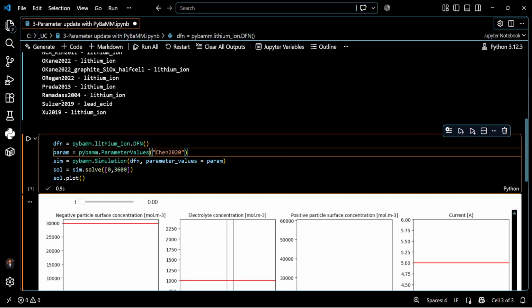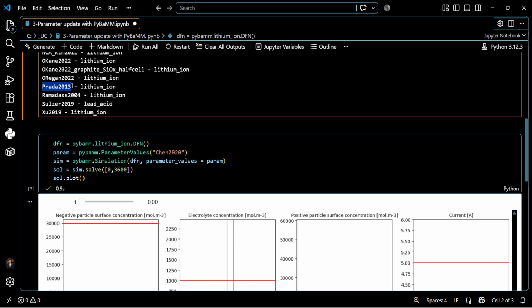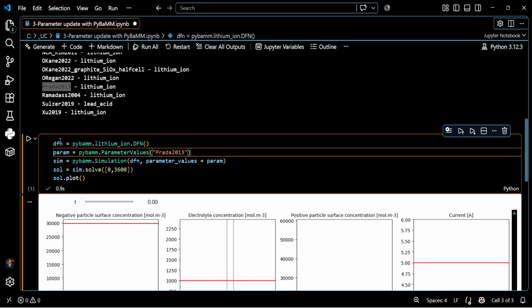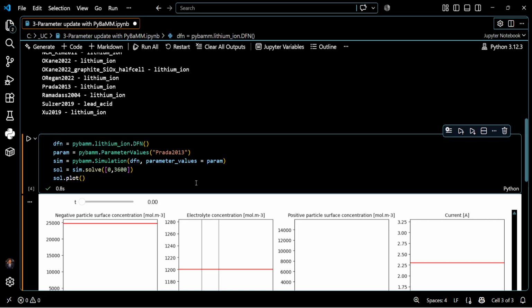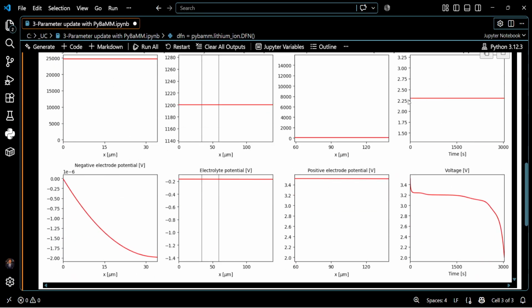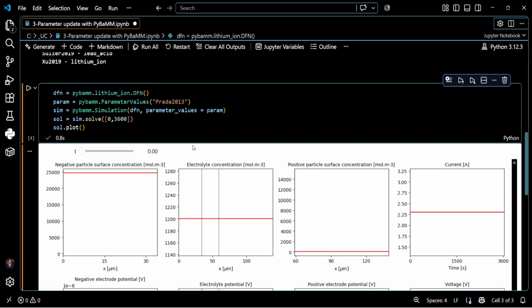Now we can also try out Prada, which is LFP, and see how the shape changes. So you can see now the value of capacity goes down to 2.3, and the voltage curve is much flatter because it's LFP now instead of NMC. So this is how you extract the parameter set values and run a model.